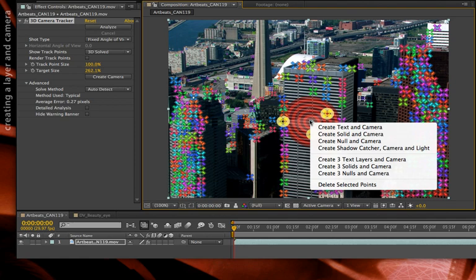Once you've located this target, it's time to convert it into a layer. I'll right-click, and you'll see I have options to create a dummy text layer and a camera, a solid and a camera, a null and a camera, a shadow catcher, I'll talk about that in a later movie, or to create text, solids, or nulls for each of these highlighted points. This is another reason you might want to shift-click multiple points, to quickly create a whole bunch of nulls or text objects for a lot of things in the scene all at once. But right now, I just want to put an image here. Since I don't have a camera yet, when I choose to create text, solid, null, etc., it will also create a camera for me. So I'll choose to put a solid right there.